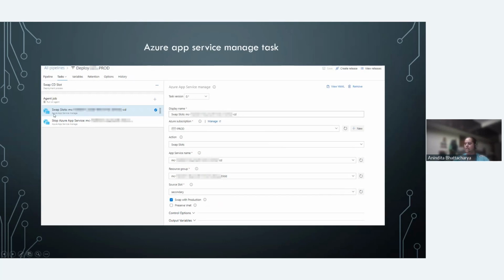This uses the Azure App Service Manage task. It allows you to configure all of these things. So in the action, you can select whether you'd like to swap the slots, start and stop and restart slots, or restart an app service. So you can choose what action you'd like to do here. It's a pretty useful task.